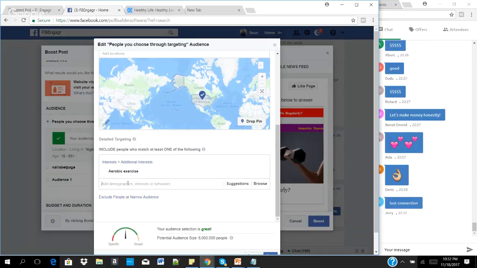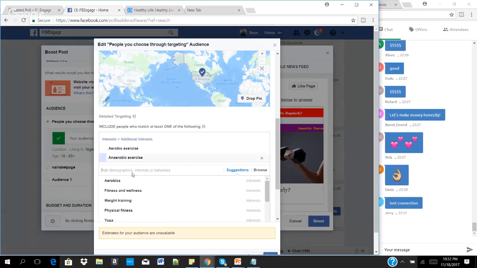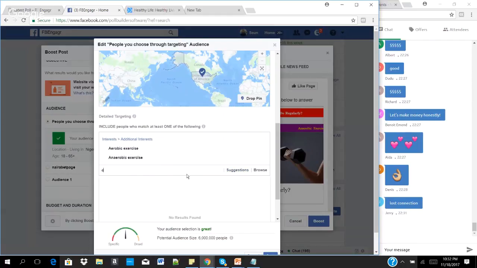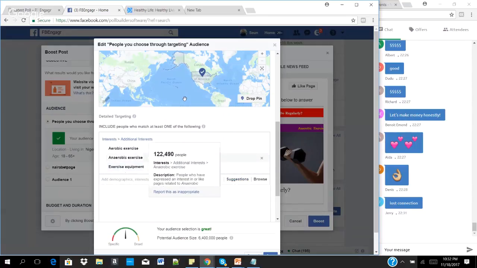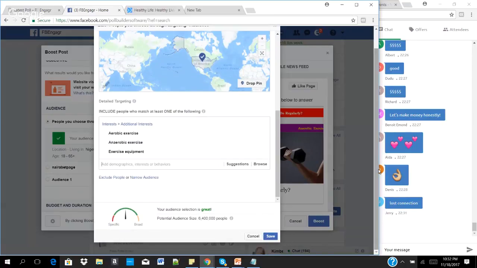I will add more. Anaerobic exercise as well. Can you see that? Then I can target the normal exercise or exercise equipment, anyone. Can you see that? So now I've added like 3 interests. And at the end of the day, what's the next thing to do? The next thing I'll do is to save my audience.